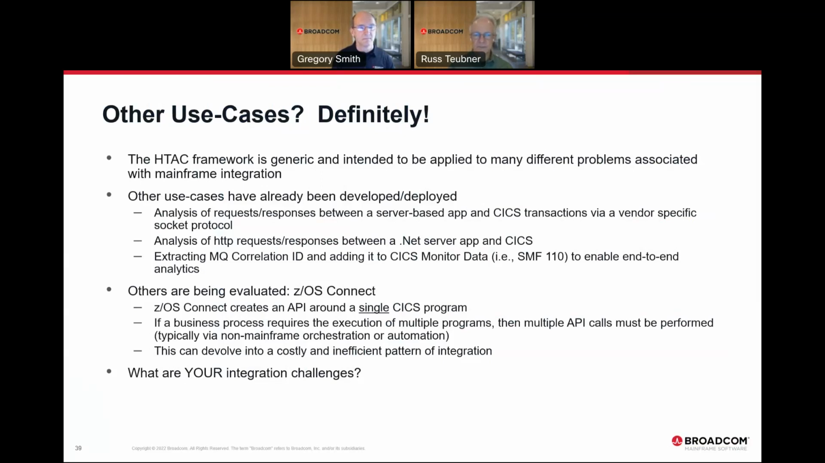We're going to move now into our Q&A time. So let me close by simply saying we look forward to your questions, and we also look forward to hearing from you about what your challenges may be when it comes to difficult or potentially inefficient patterns of integration.